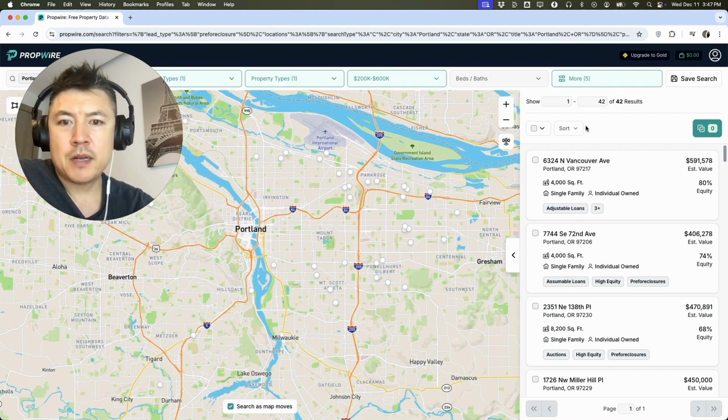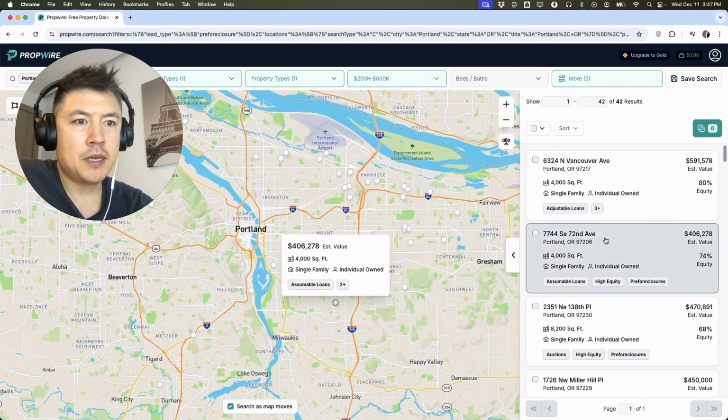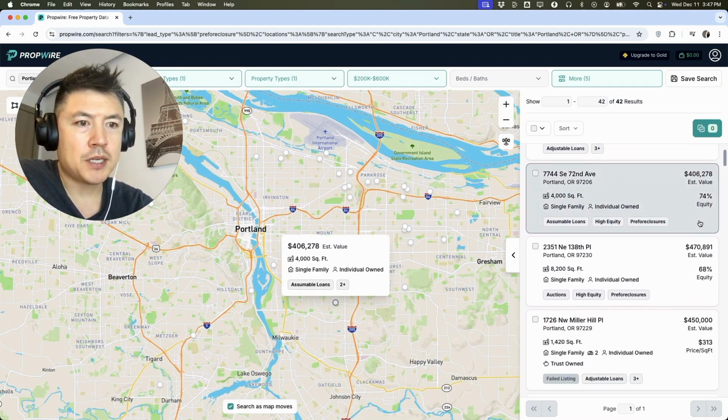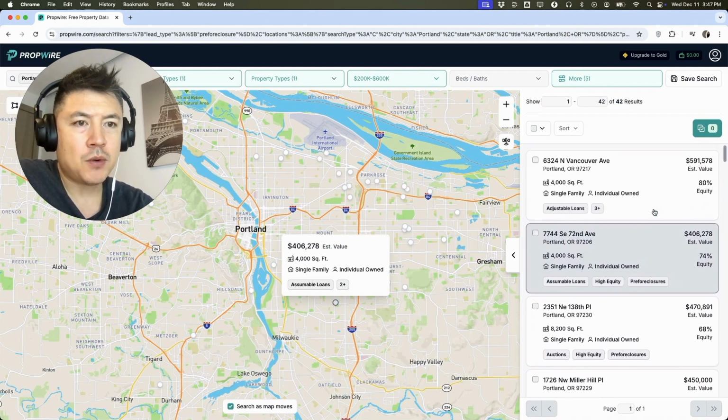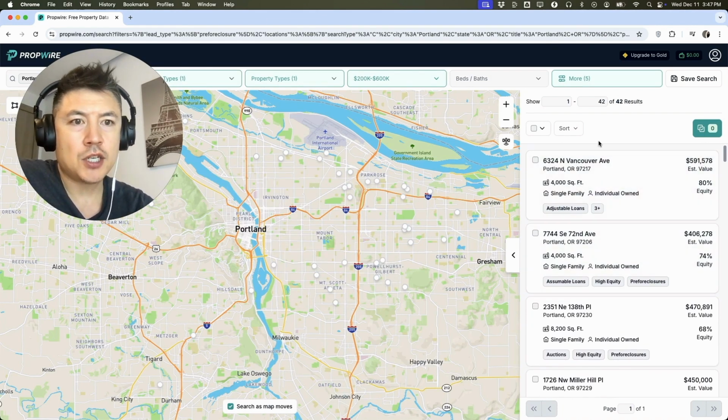For me personally, if I'm going to be sending out mailers, these are ideal for me. You can see 80% equity, 74% equity. With that amount of equity, sometimes we can find a solution for the homeowner and for myself. So once you have your pre-foreclosure list, what I would normally do is just click on here, and then I would just download the list by clicking on the turquoise button.